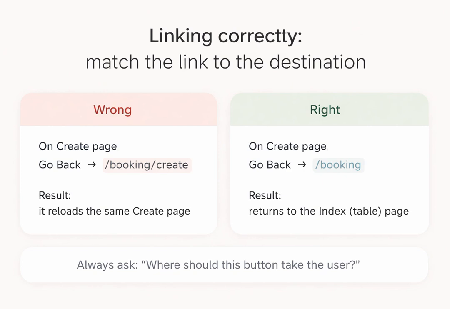If the Go Back button on the Create page points to /booking/create, then clicking it just keeps you on the Create page. The correct destination is the index page at /booking, so you need to be careful and intentional with URLs. Use the link that matches the page you actually want to reach.